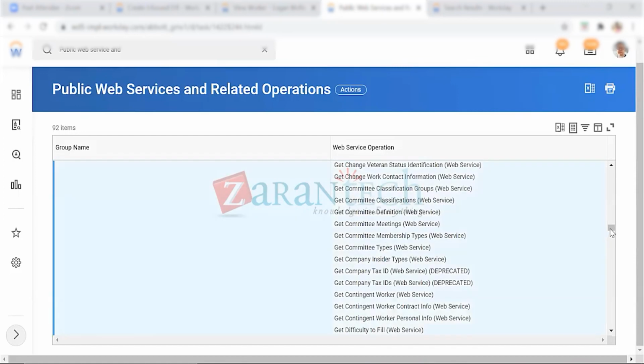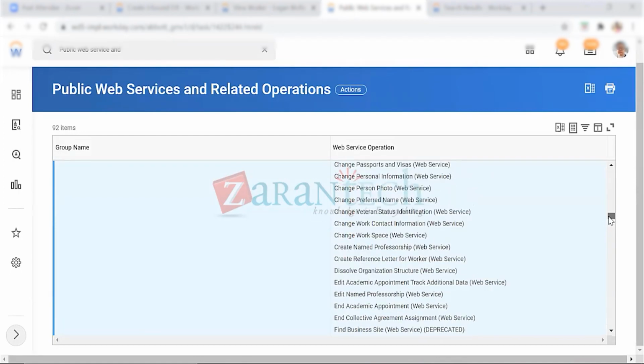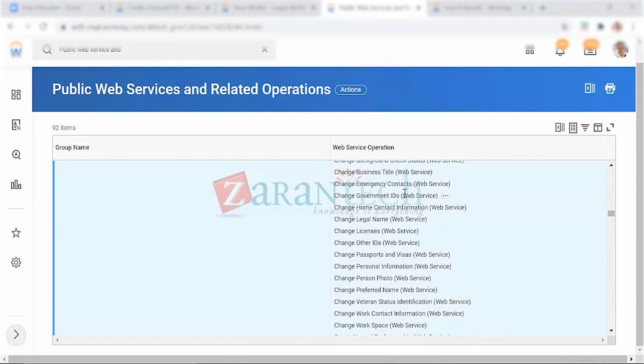I think update was below. Maybe we can see update. See, change government IDs. Okay. So this web service will give you an understanding that I can change my government IDs. It's a government ID, right? Yeah. Okay. So we go and see, in any of these, if you want to change a legal name, change a license, or change other IDs.